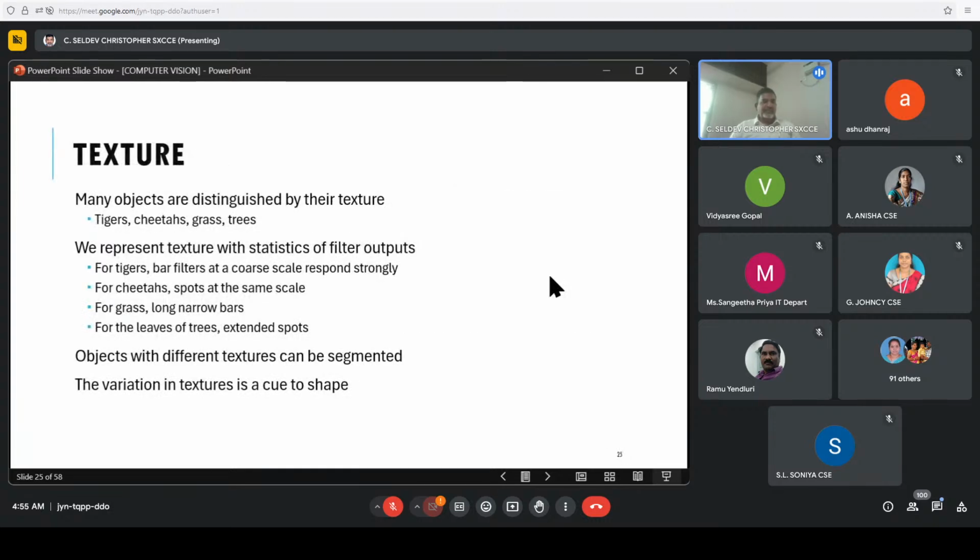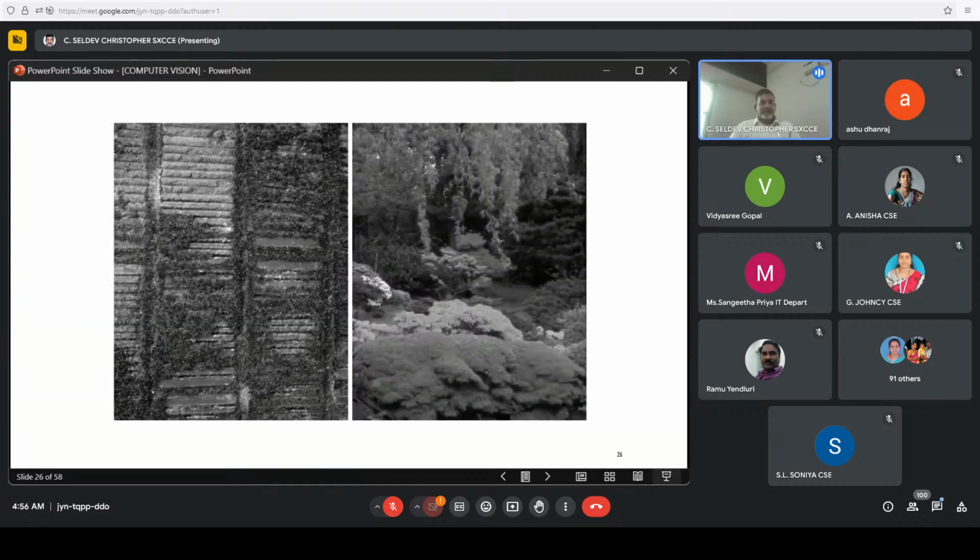Next, edges mean we are able to get the texture in that particular image. The texture will differ. The tigers, cheetahs, grass, trees, everyone will have different textures. Why are you differentiating the different textures in the images? So that we can easily segment and arrive at a shape, what the shape will be.